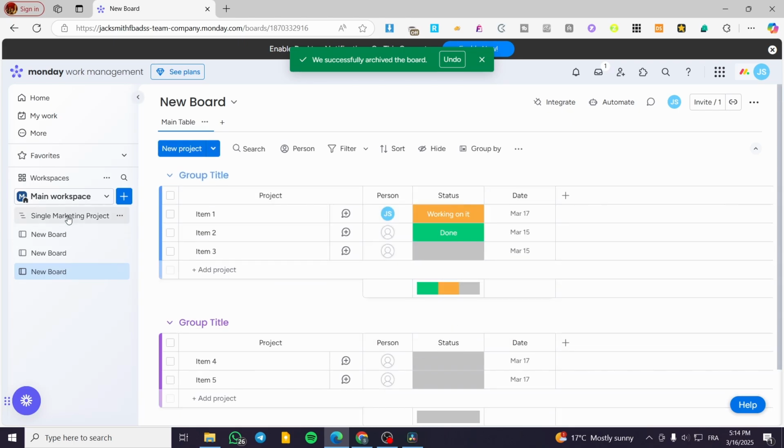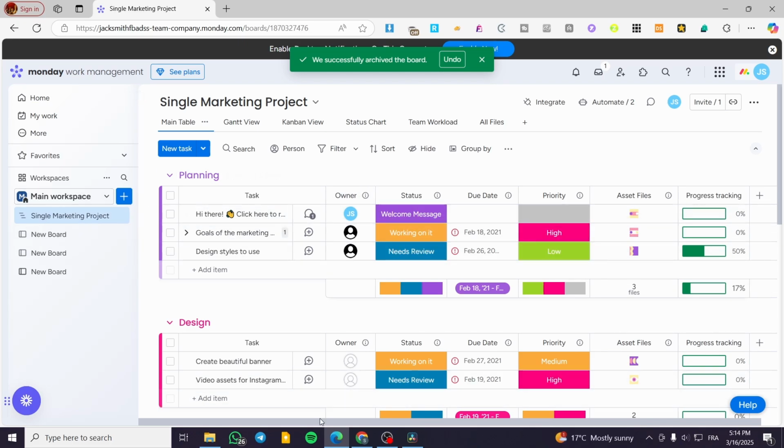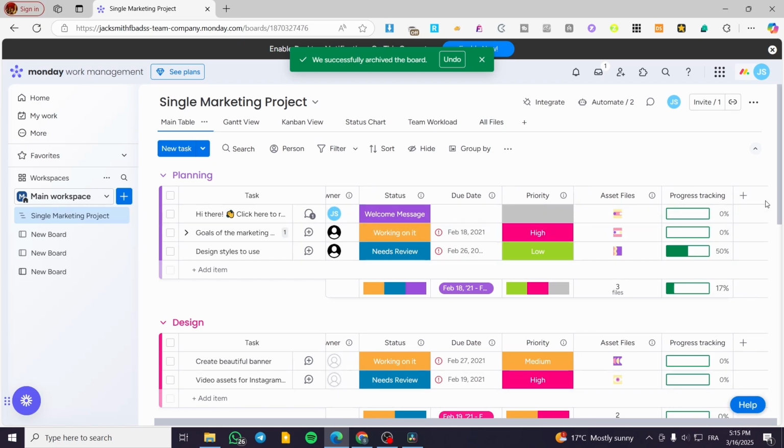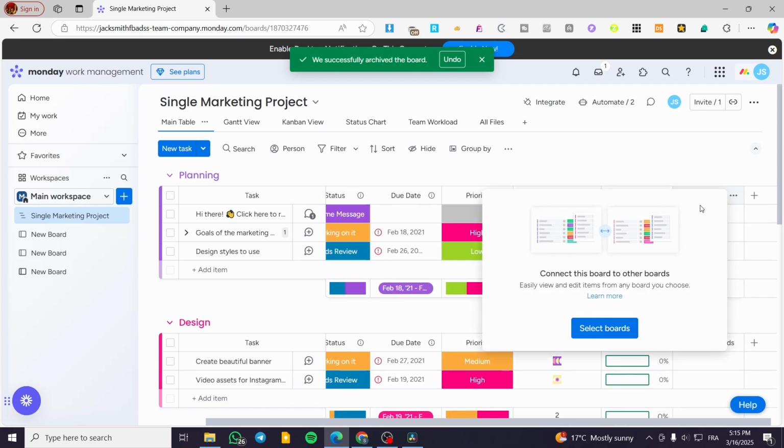So what we can do in here is relate these boards, link them or connect them, of course. So we are going to relate them to this specific project or the mega project. We're going to have on this page a new column. So we're going to head over here, click on add column. And from here, we're going to head over to the category of the super useful ones and click on connect. So you're going to basically connect boards. So connect this board to other boards. You can easily view and edit items from any board you choose.